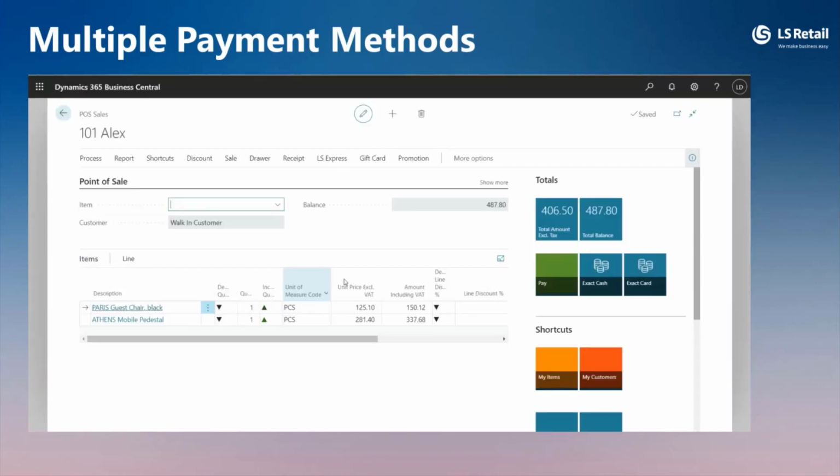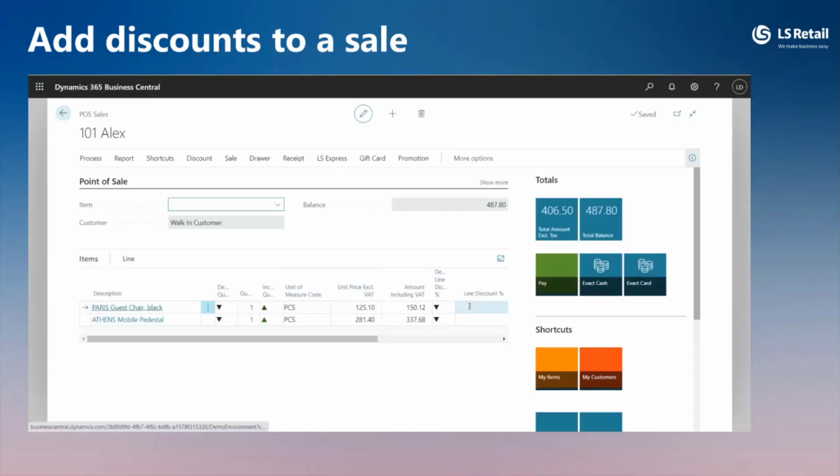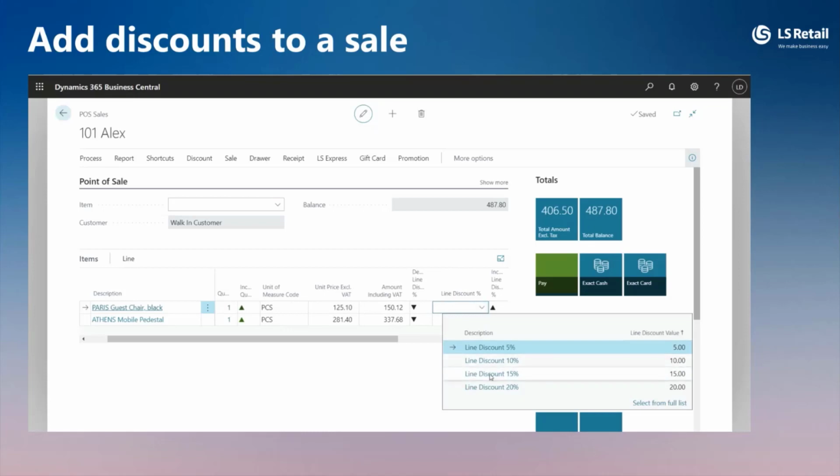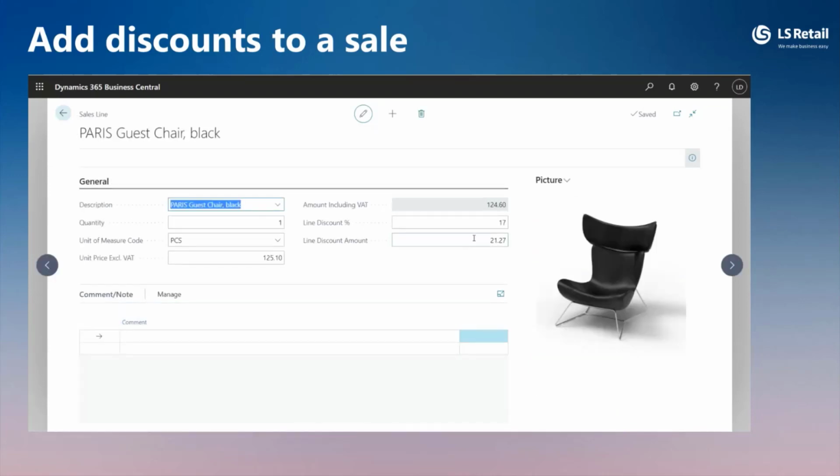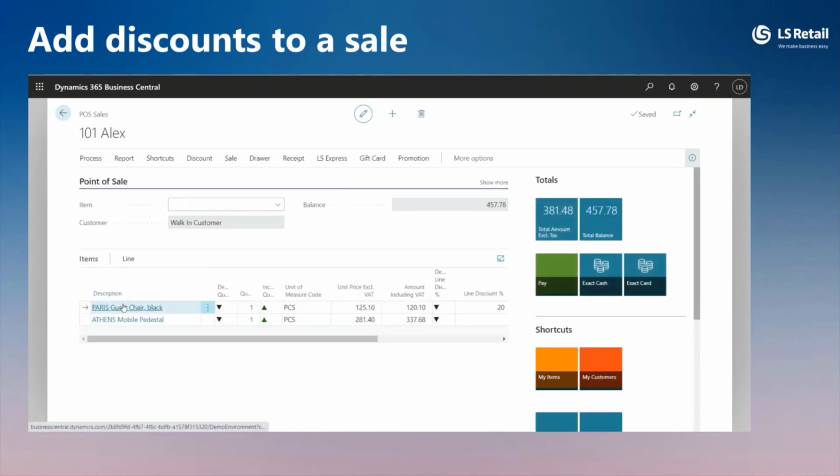Discounts are simple and easy in LS Express. Let me show you quickly how easy it is. I can add discounts on the sales line, then increase or decrease. I can also drill into a sales line to manage the discount percentage or amount there. I'm going to finalize this sale with exact cash and quickly show you the discount on the receipt.